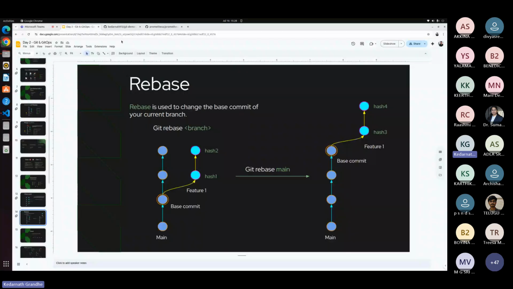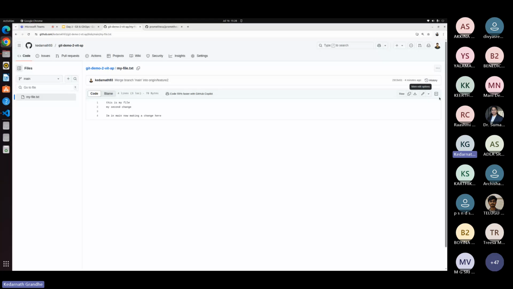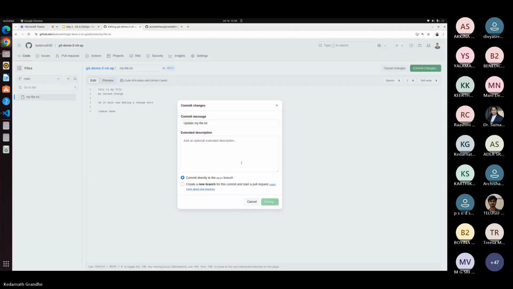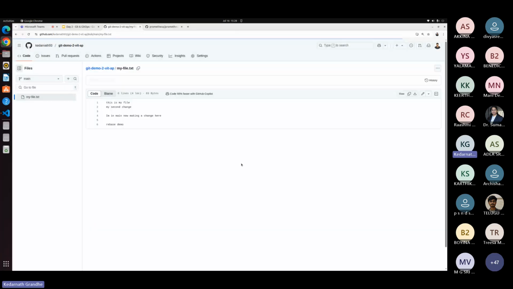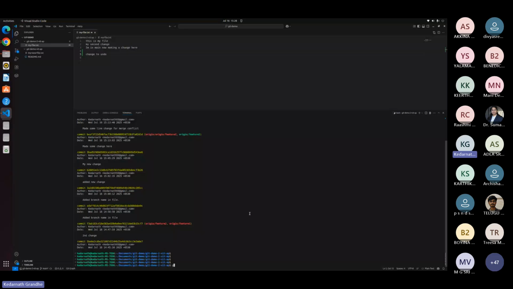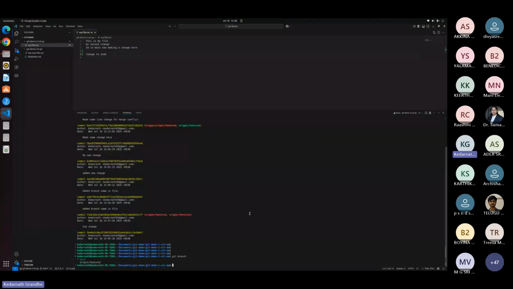So let me just make some changes in my file.txt. Rebase demo. Okay, commit changes. Commit, right? So this is committed without a note. Git branch. Okay, I'm in the main branch. I don't have the change which was done earlier. So I'm doing my own.